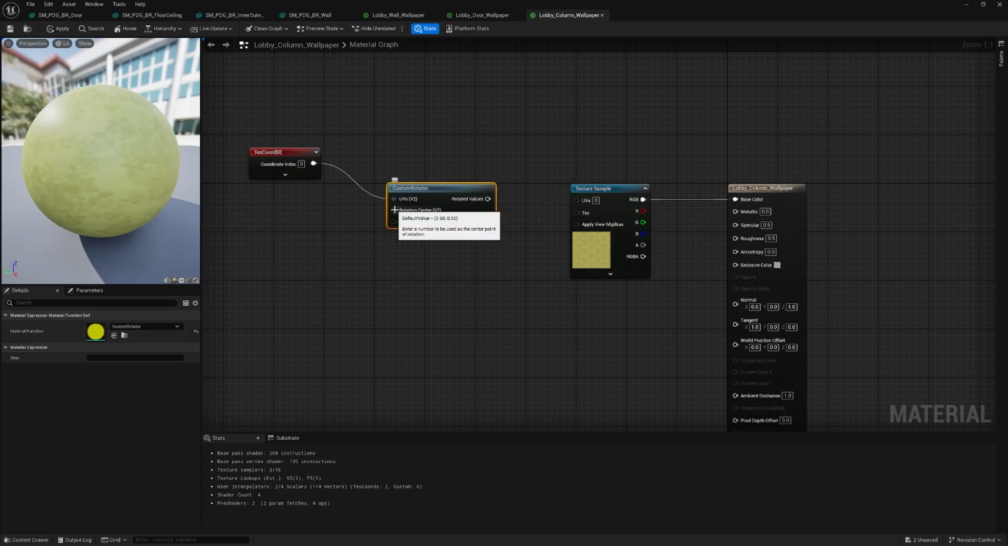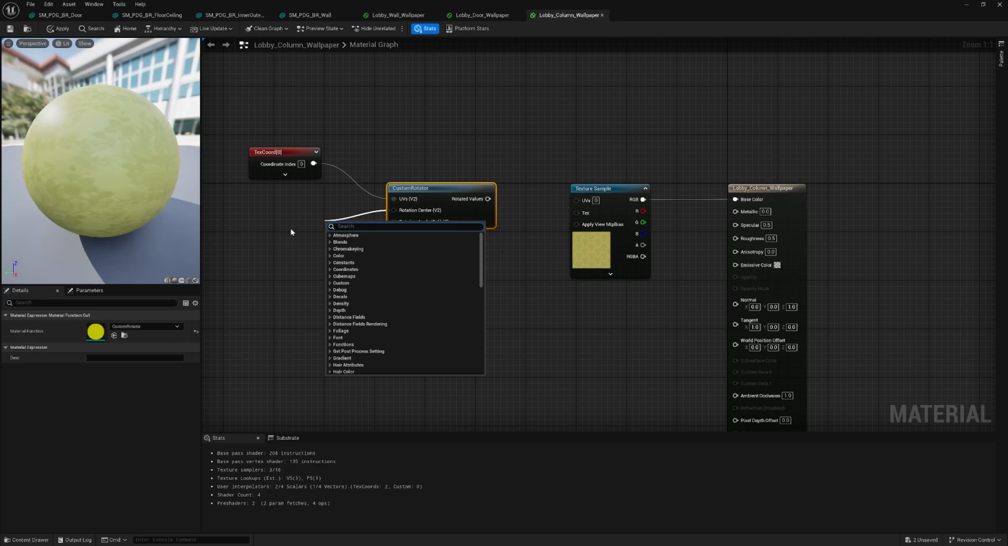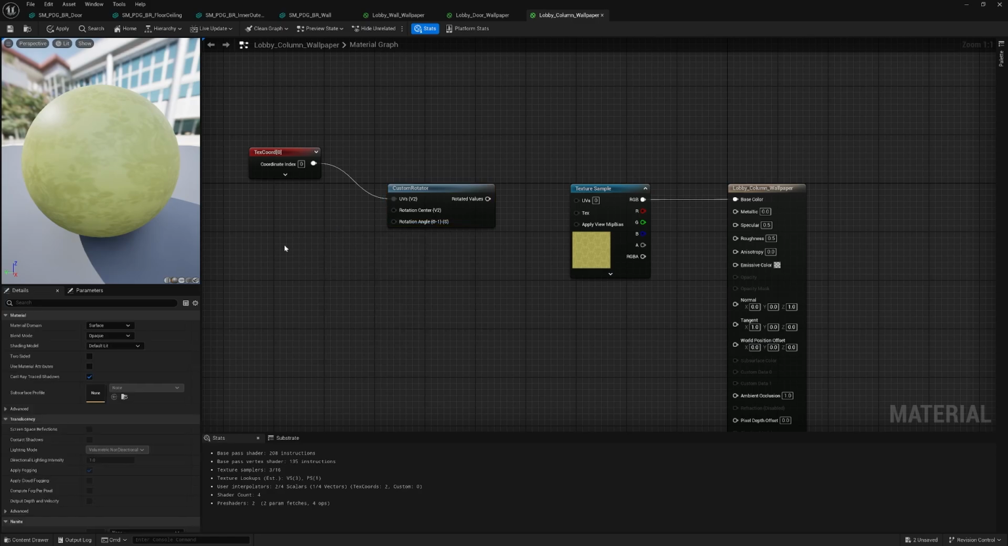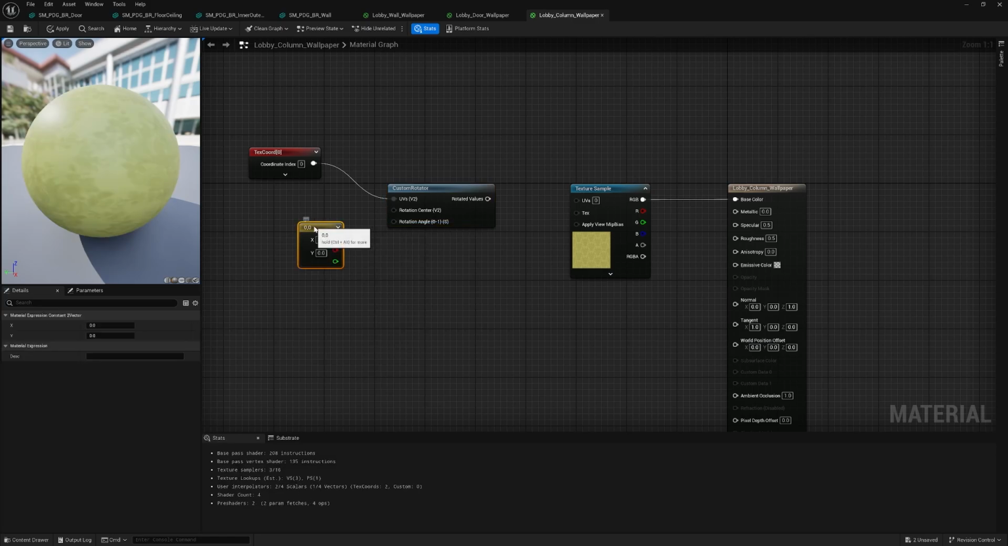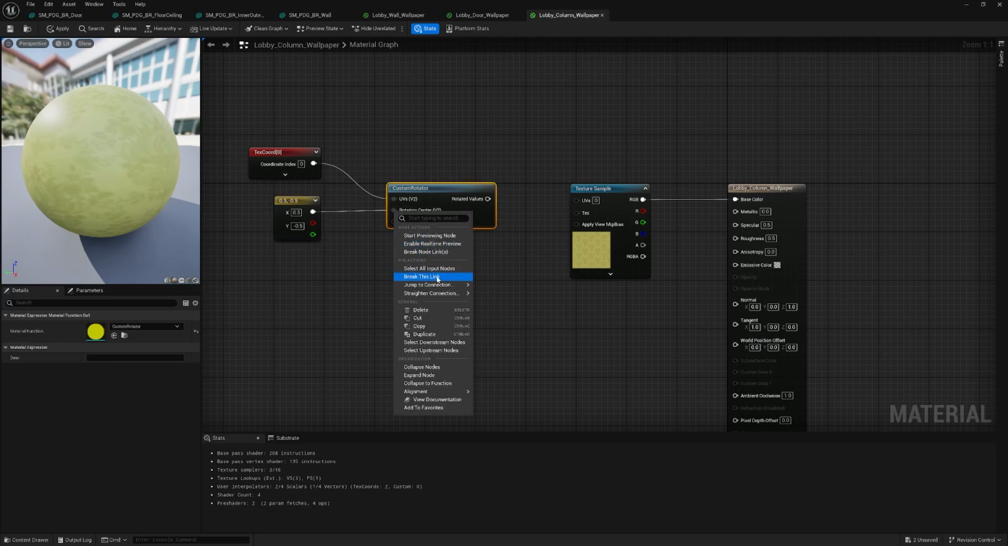We're going to want a 2-vector. And we're going to want the first value at 0.5, the second value at minus 0.5, and that's going to plug into the rotation center. Straighten this up.